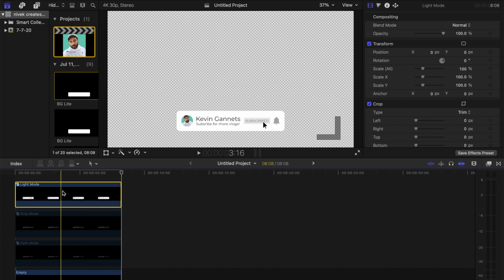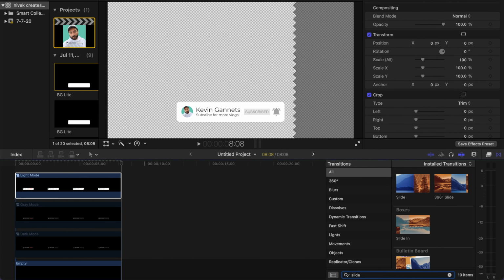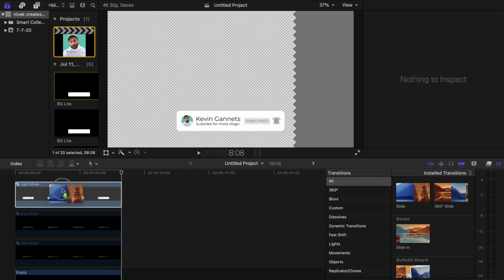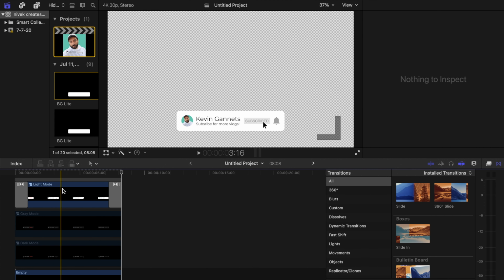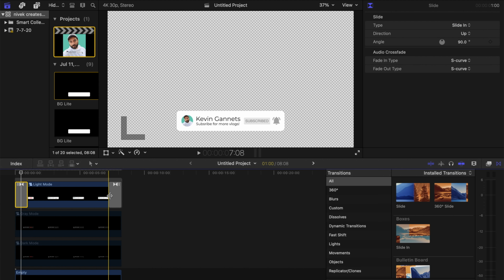So what you're going to want to do is select it, go to your transitions and search for slide. You're going to drag slide right onto it, and then you're going to select this left piece and you're going to put slide in and then up. Then you're going to go to this end piece, you're going to press slide out and then press down. So now it animates.